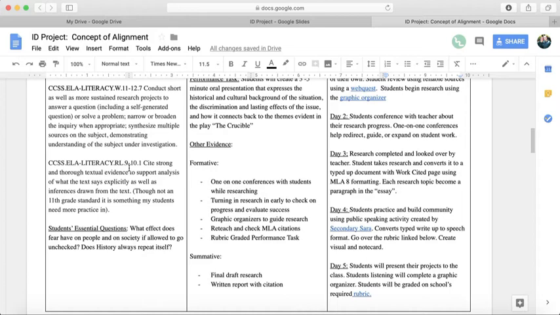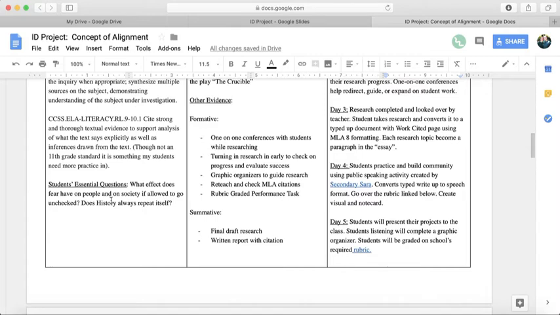So while citing strong evidence is not an 11th grade standard, it is something we need to go over for students to be successful. And then the last part of stage 1 is coming up with the students' essential question. So students know what they should be thinking about, should be questioning to be able to get to that end result. So the essential question is, what effect does fear have on people and society if allowed to go unchecked? And does history always repeat itself?